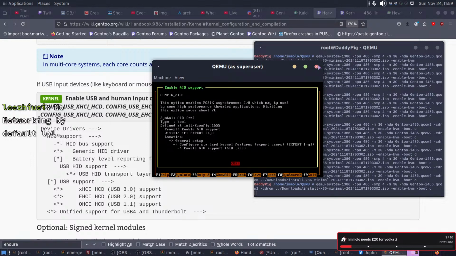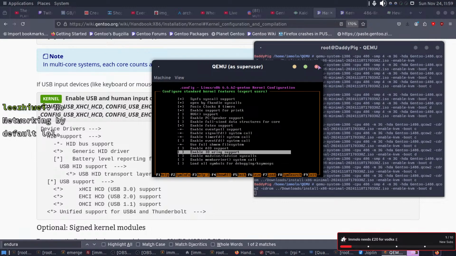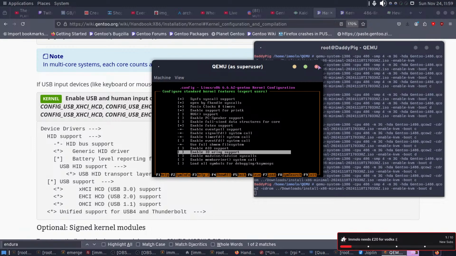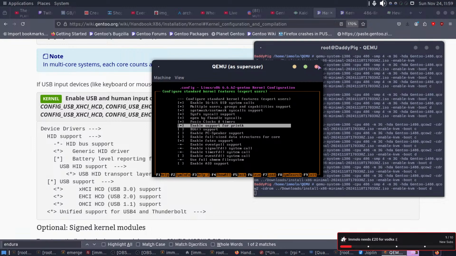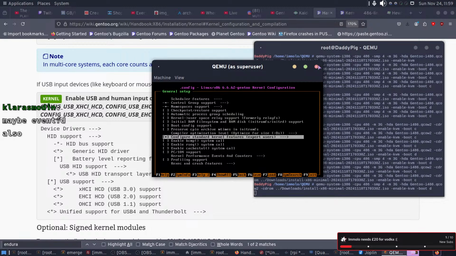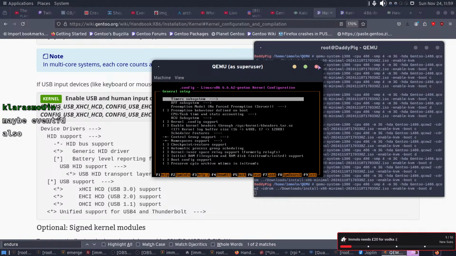What's all in one support? Ooh, save 7k. I think that's everything I need. I don't think there's anything else. Any other ideas? Event FD.